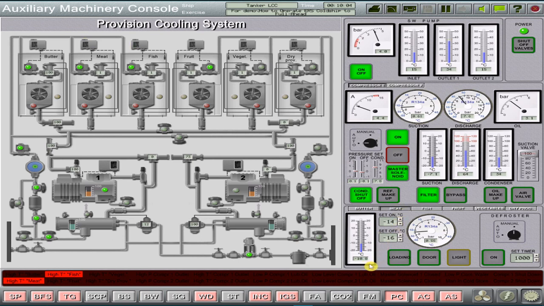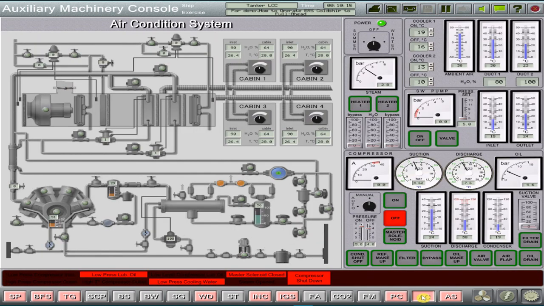To monitor the provision storeroom temperatures, just click the meat and fish indicator button, then verify the thermometer readings, which should be at least minus 20 degrees Celsius.